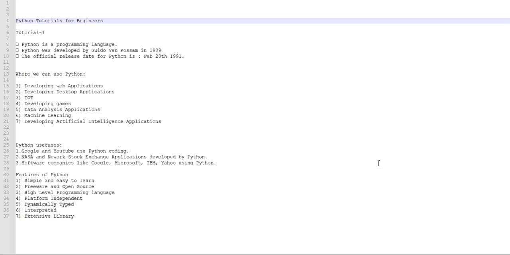Next is dynamically typed. As you know, in all languages except Python, whenever you write a program you declare the variable. Suppose you want to declare a as an integer, then you write int a or a int, whatever it may be according to that language's syntax. But in Python, if you want to declare a variable, there is no need. Directly you can assign a equal to 1, and it will consider that a is an integer. This is nothing but dynamically typed.